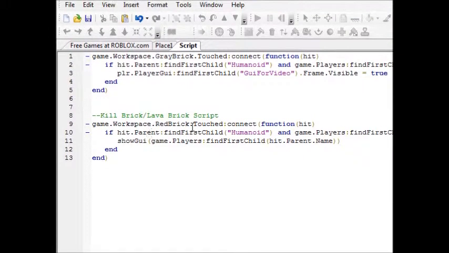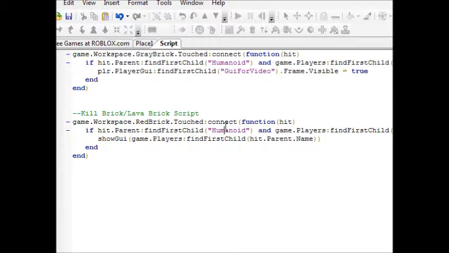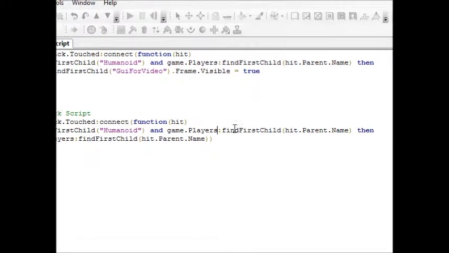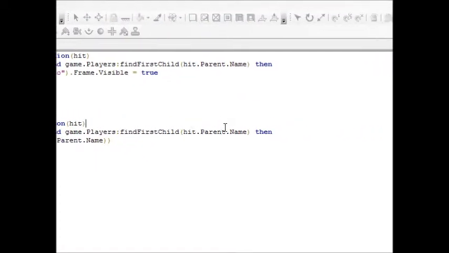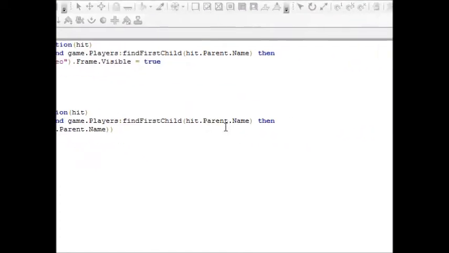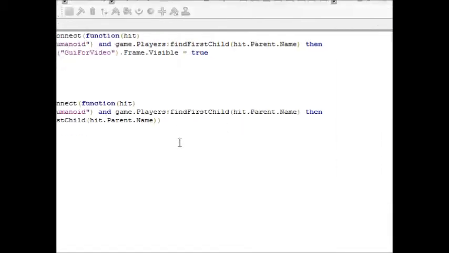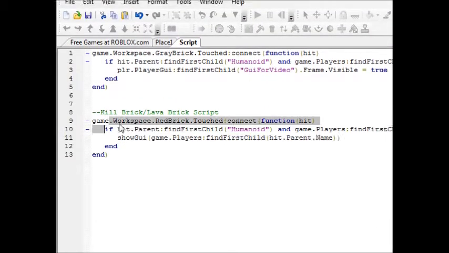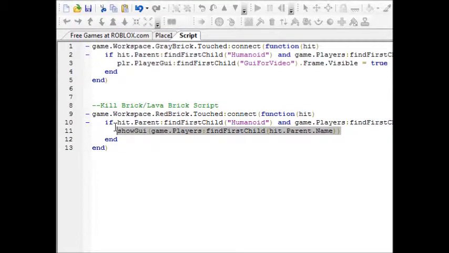If hit dot parent find first child humanoid and game dot players find first child hit dot parent dot name. Okay, so you've done all that. Just wanted a quick refresher because it's been forever since I made a tutorial. I'm sorry about that. My video editing software kind of stopped working and I had to find a reason why, and I fixed it, and that's all that matters. So let's get back to work.